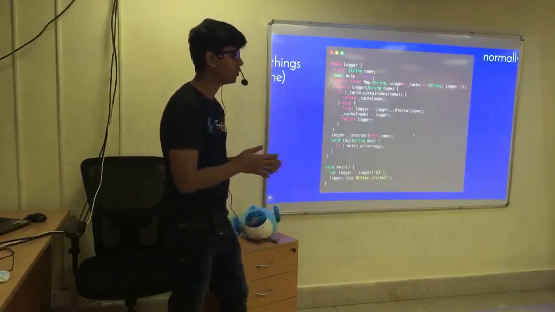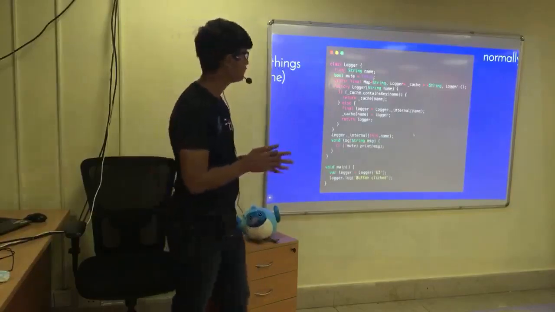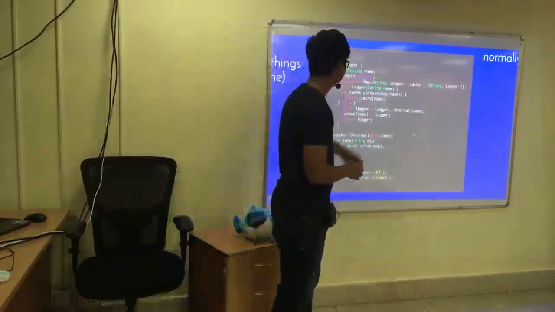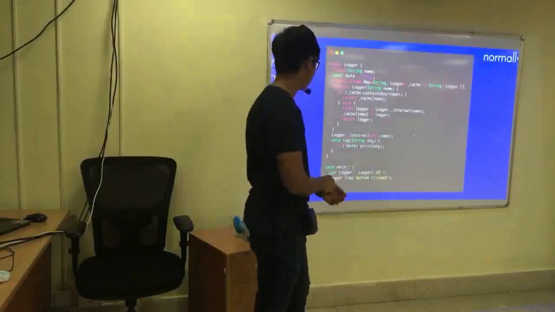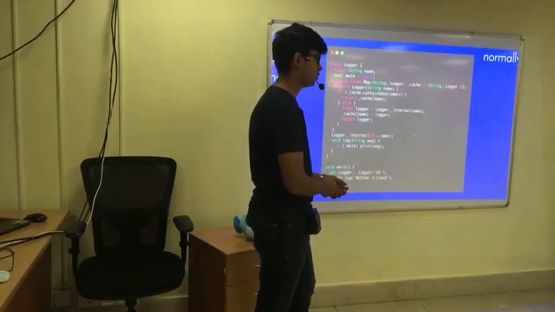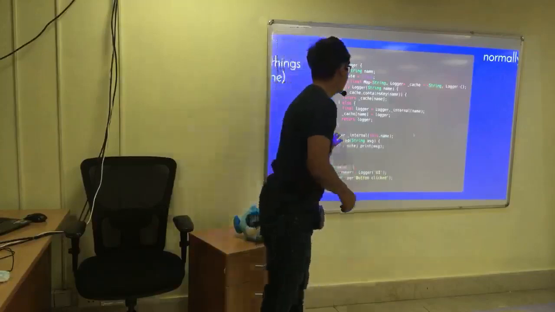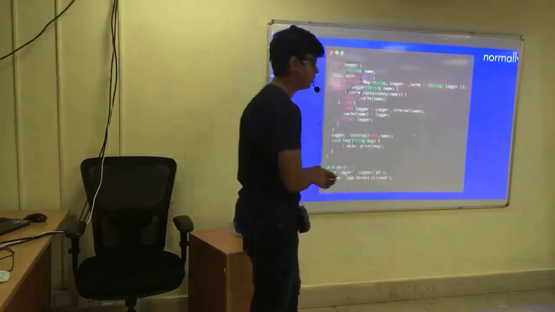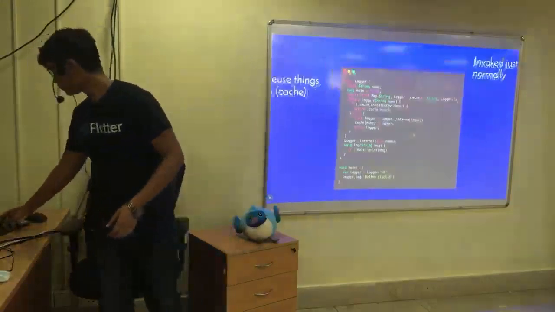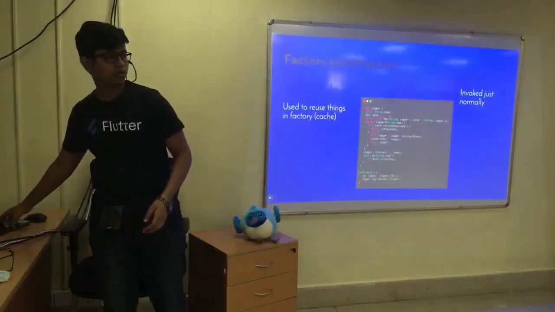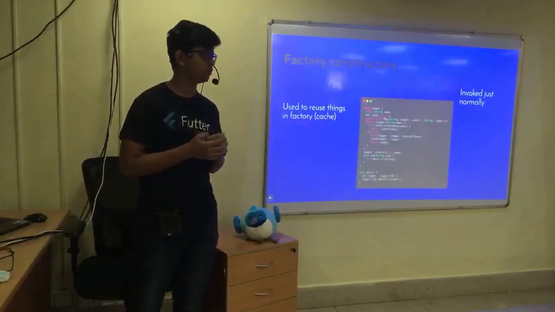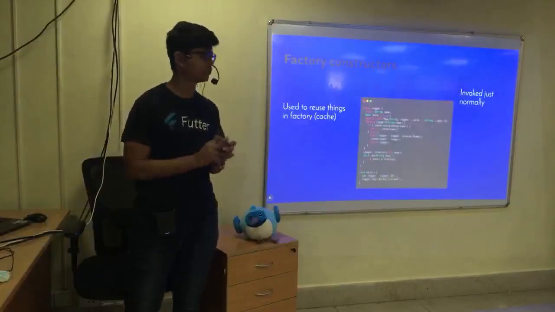You were having a factory logger string. That's the factory constructor, right? Yeah. And then below there, logger dot underscore internal, is that a named constructor or a method for the logger methods? No, this is a named constructor, which is not being defined over here. It's a private named constructor, so it can't be called from outside. You can only call that constructor from within the class, which means from within the factory constructor.